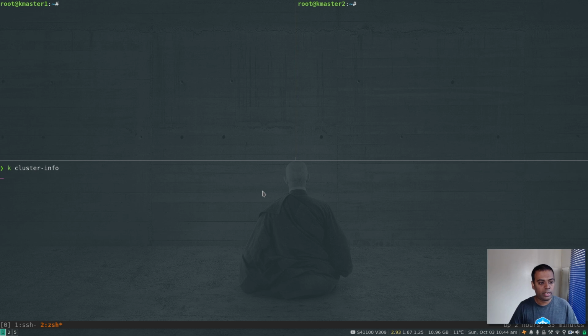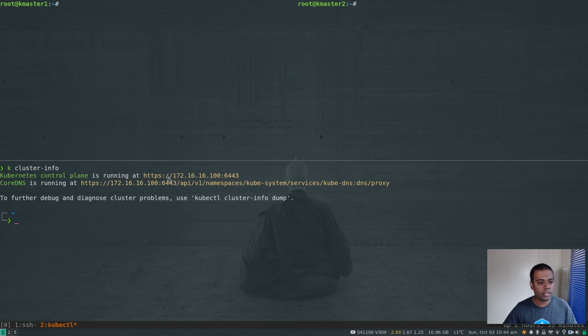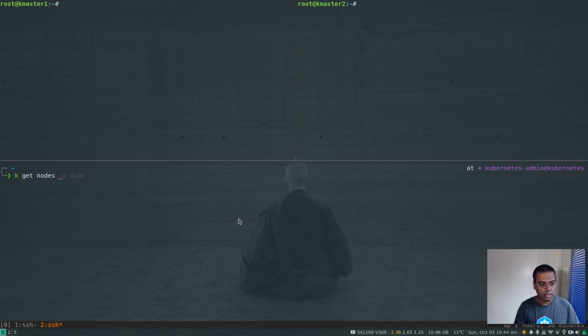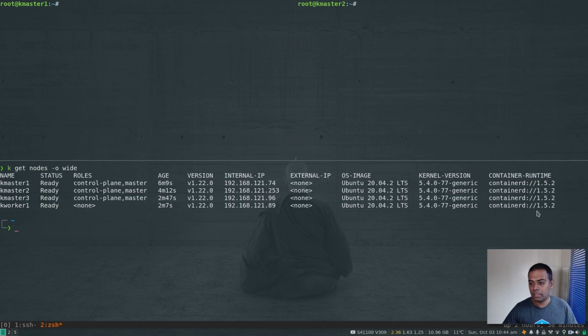kubectl cluster-info. Yep, our cluster is good, and you can see the interaction is through the virtual IP 172.16.16.100, which is again pointing to load balancer 1. Let's also look at kubectl get nodes. Yep, we have 3 master and 1 worker. Everything is ready, version 1.22.0. If I do -o wide, you can see we are running containerd runtime version 1.5.2, Ubuntu 20.04.